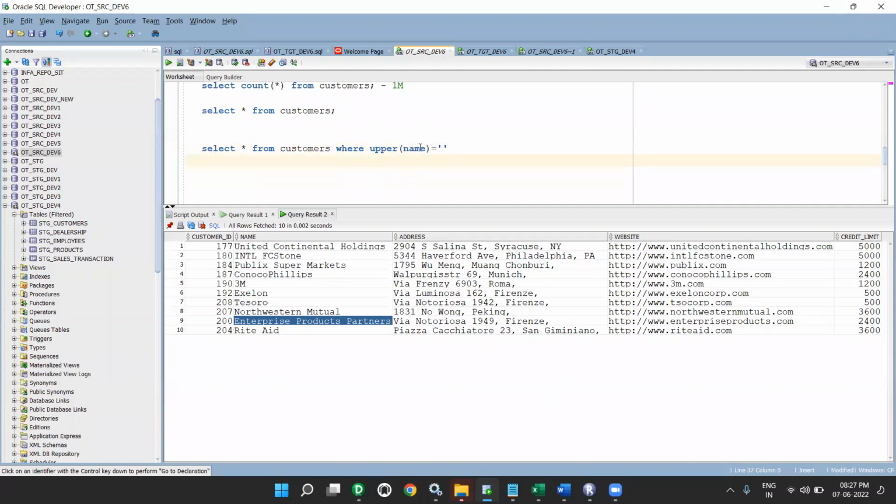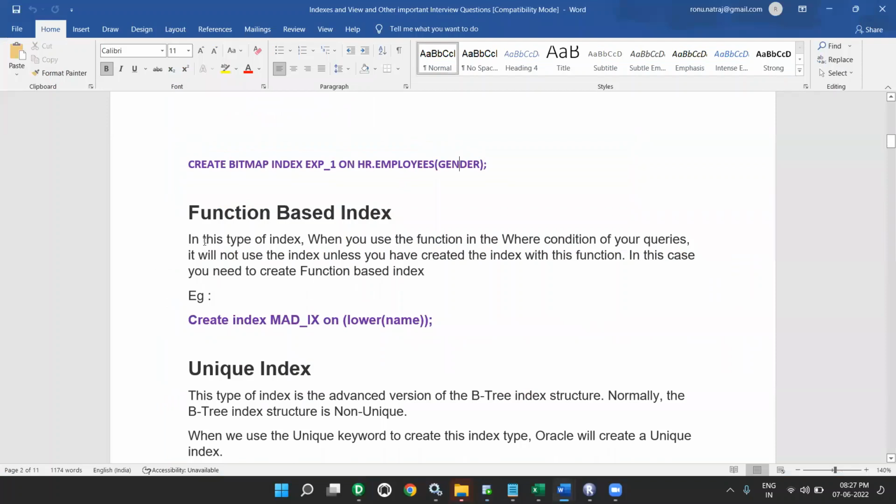Suppose you wanted to create an index on name, then you should use a function-based index. When you use a function in the where condition of your queries, it will not use the index until you create the index with this function. So in this case, you need to create a function-based index.